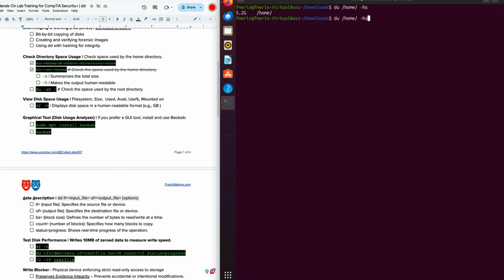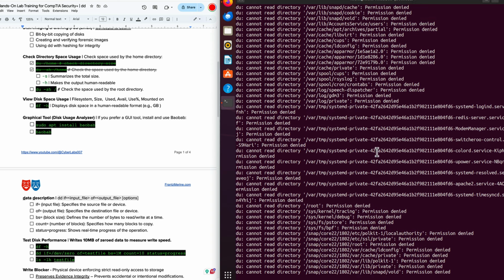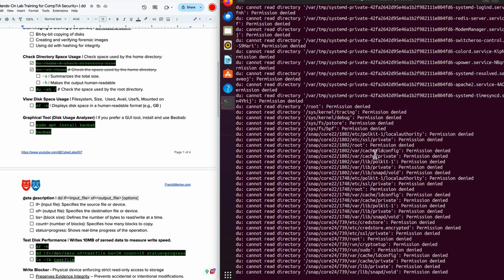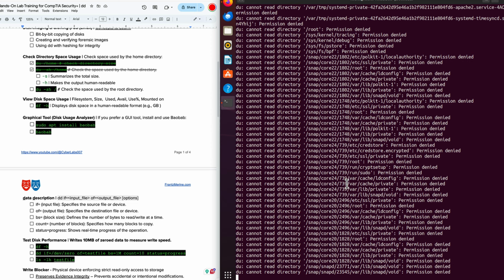So I can do a directory usage. I'm going to keep it human readable, and this time I'm going to slash, which is the root folder, and it's going to go and attempt to get a summary of all of that information. Now, because it wasn't sudo, there are some folders that it can't read, but it's going to attempt to give us a complete readout.